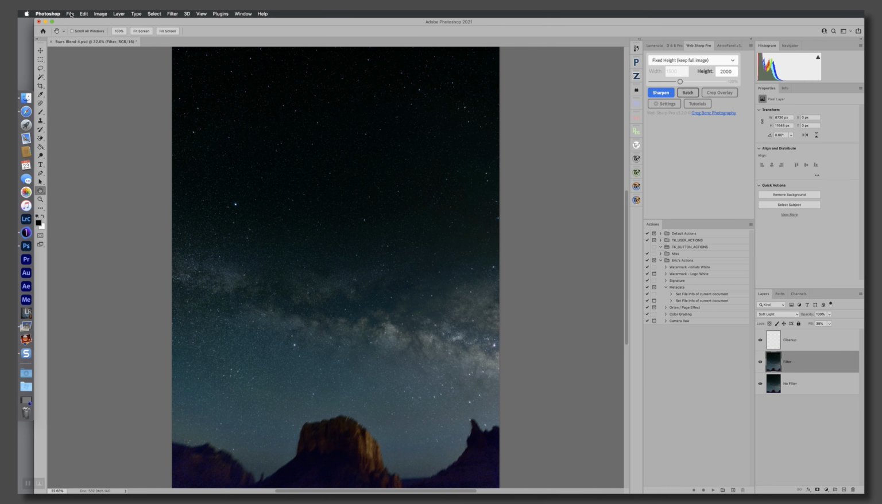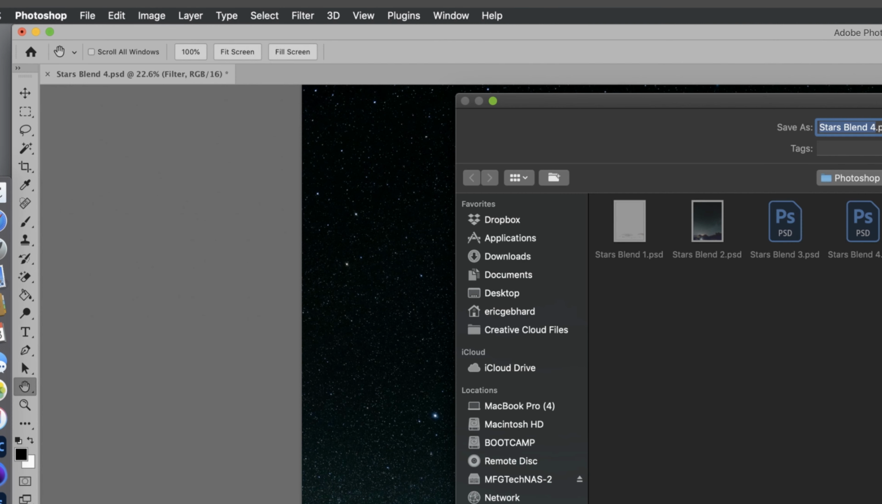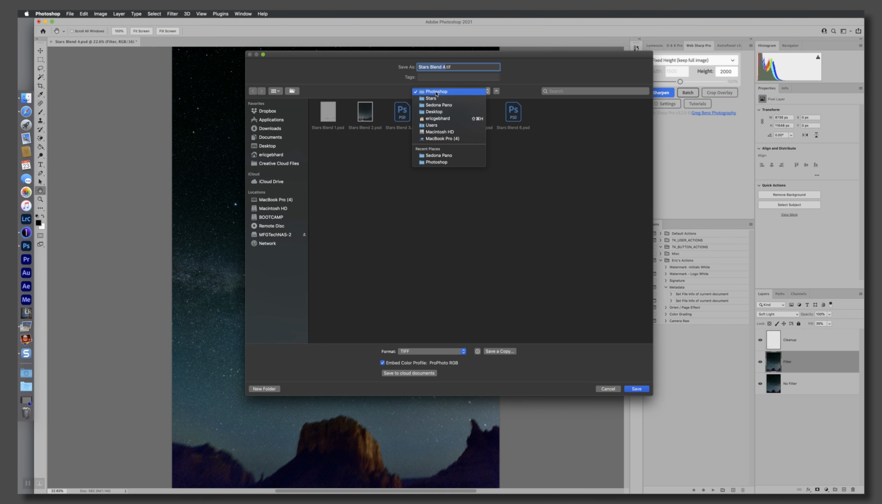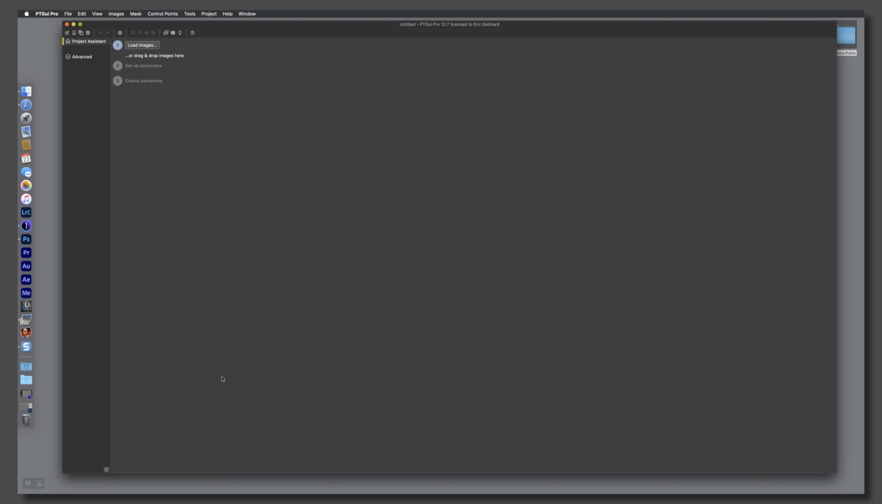Now we're going to need to save this as a TIFF file, and I put that into my stars folder. I've already saved all of these, so I'm not going to go through all that. One thing about this is you have to do the exact same blending on every single one of your panoramic images for the stars. So I have 6 images, so I had to do it 6 times on each of those stars files. So we're back here in PTGUI and we're going to stitch the stars together.